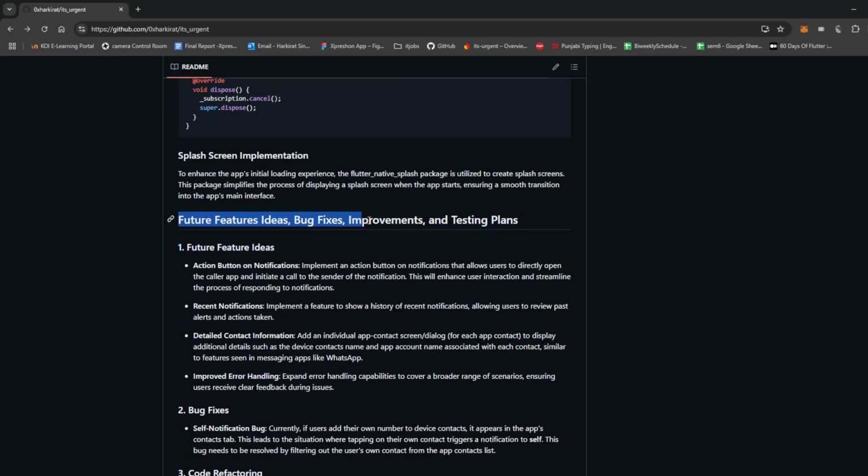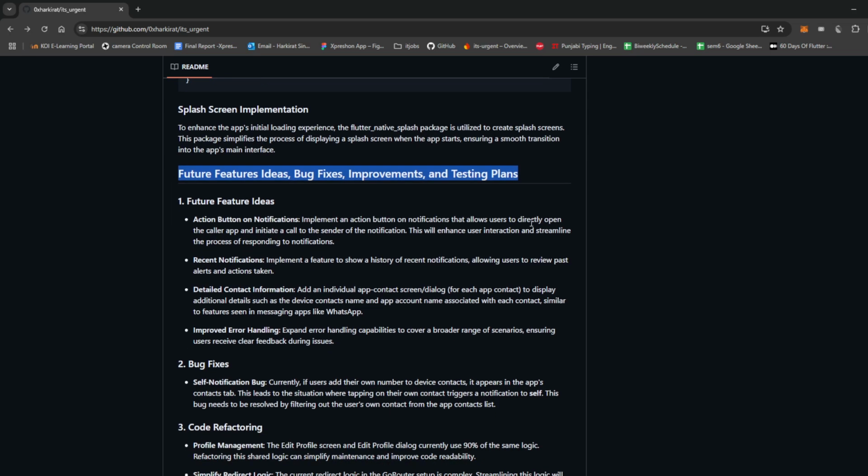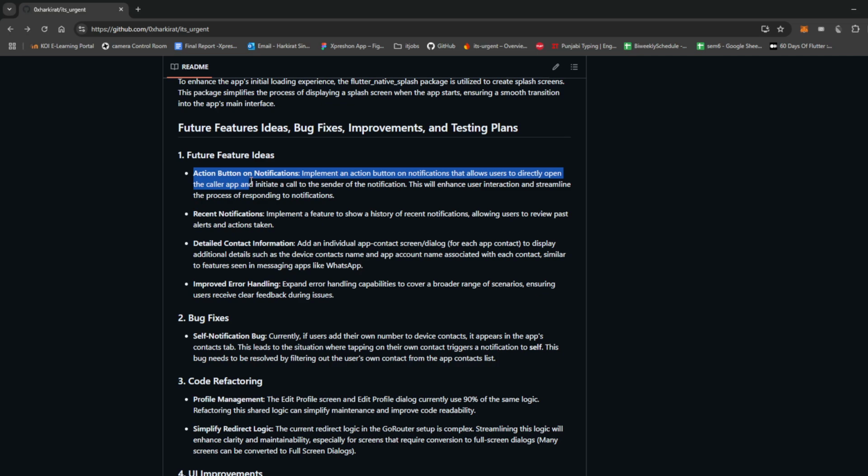Now, what are the future implementations, ideas, some bugs, and some testing plans? So, future ideas: I was thinking of adding an action button on the notification itself. On tapping that button, the default caller app will open and show the number, and the user can call directly from that notification. Then they don't have to open the app. So that was one feature I was thinking.